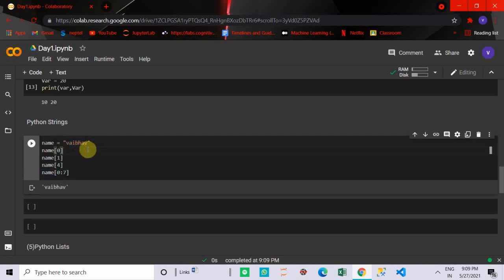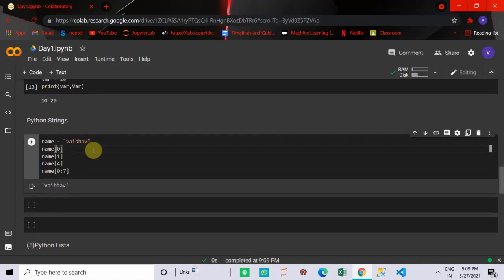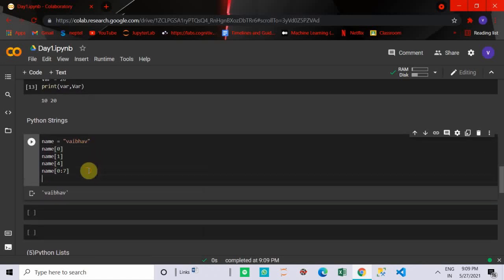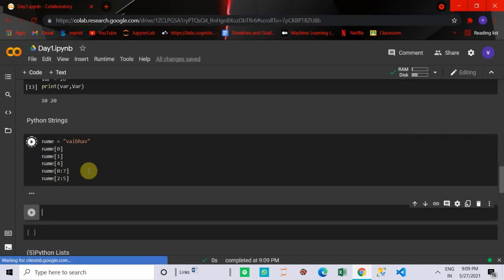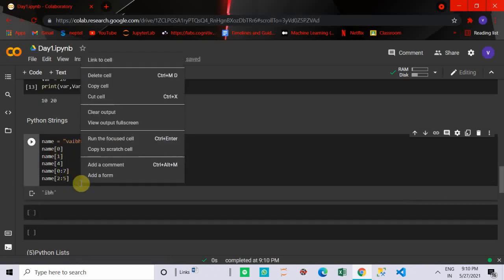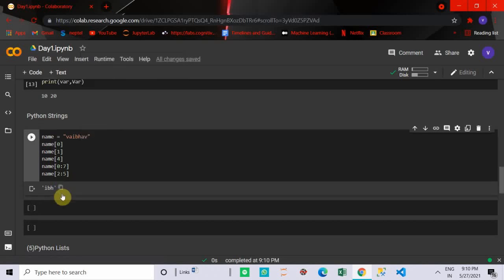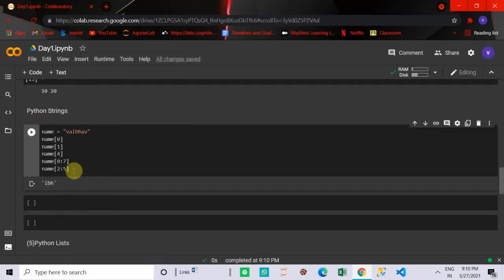Okay, last is 6. If we want to print characters starting from 2 to 4, we can use name with the starting index 2 and the ending index 5. It will print something like ibh. So this is all about strings. We will discuss more about strings in the upcoming tutorials.